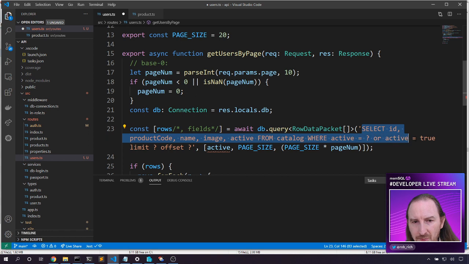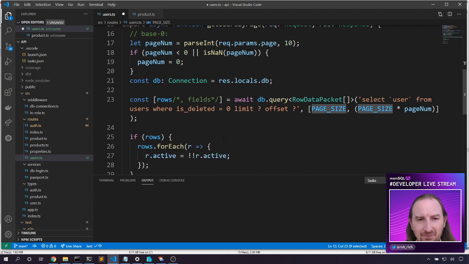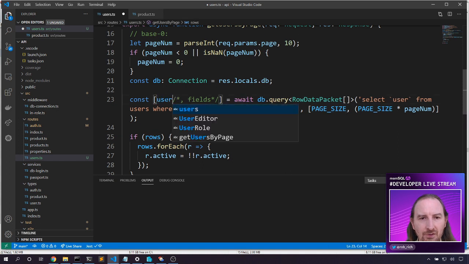Select blah, blah, blah, limit. Yep, I still want to do the limit and offset. That's cool. We may want to not have two page sizes. Maybe that needs to move to types. But for now, let's set that in place. Okay, so this is user rows.